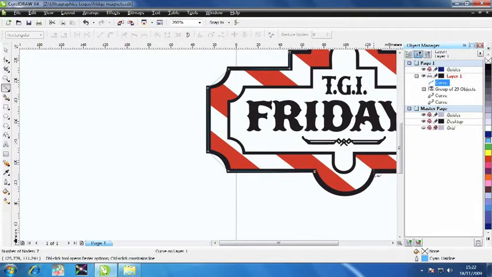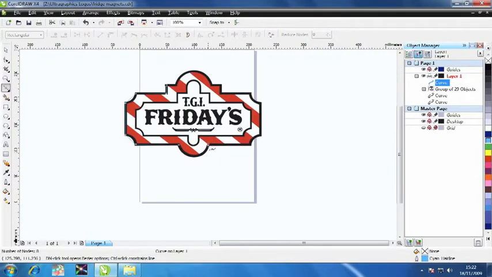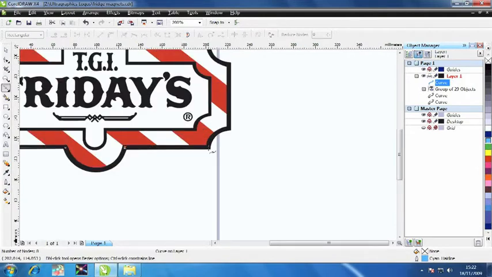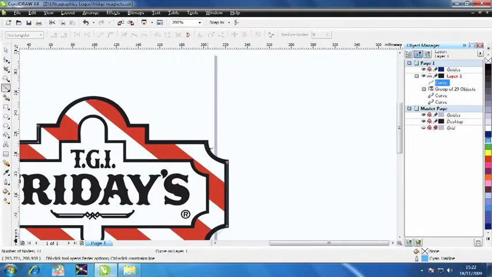Continue to click and place a node in every corner or every time the contour of the line changes. Continue this all the way around the logo, ignoring curves. We can come back and edit curves later on. At this point, it does not matter if the positions of the nodes are not 100% accurate. Again, we can edit this later on.